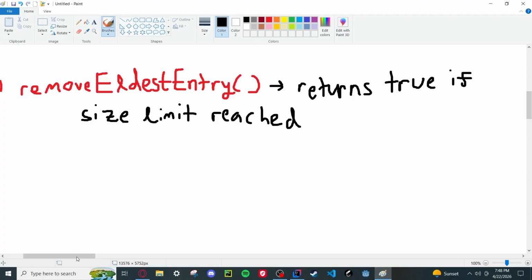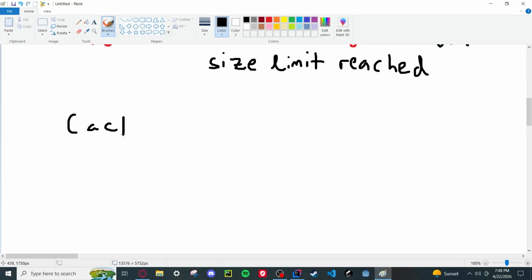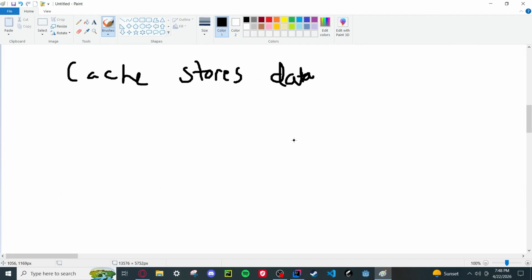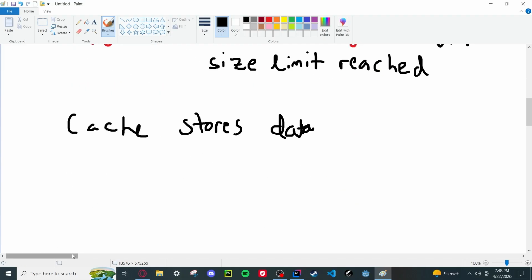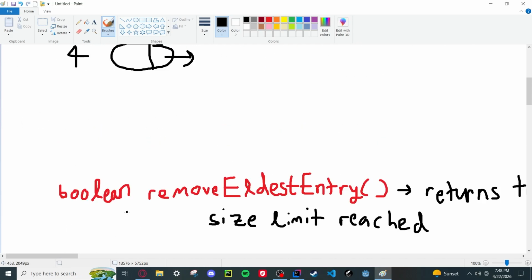So, what is a cache? A cache stores data. This is not important to UIL, so you can skip this if you want. Particularly, we can make it a data structure that'll store previous returns.